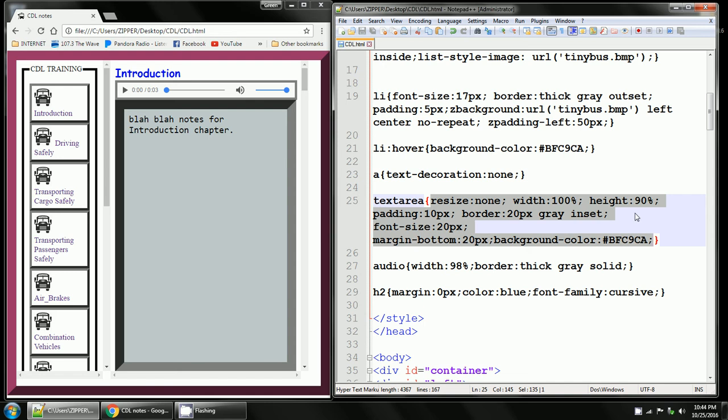padding 10 pixels, border 20 pixels, gray inset, font size 20 pixels, margin bottom 20 pixels, and background color, this is the same as the list item hover. It is pound BFC9CA.